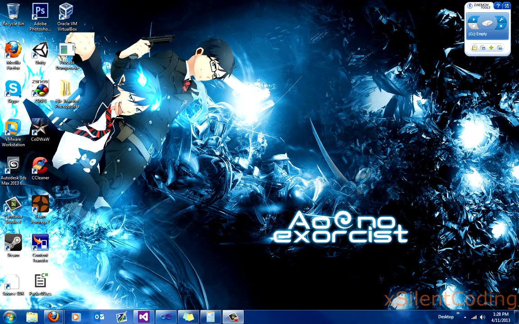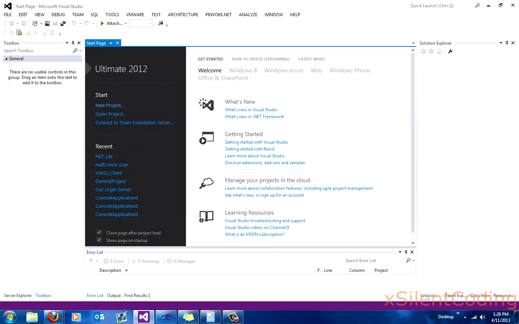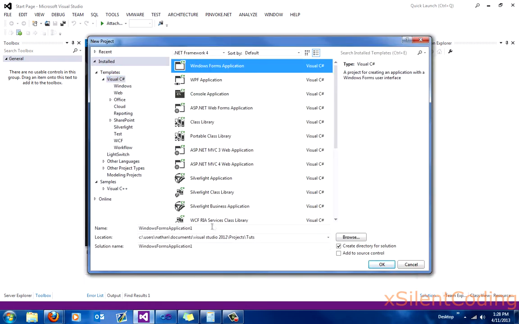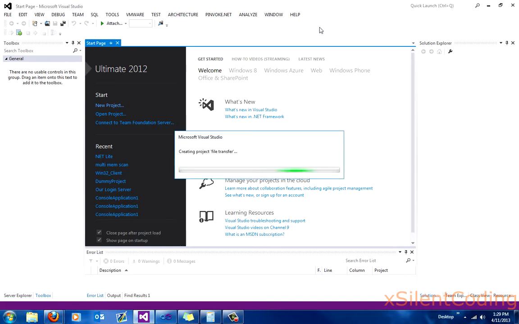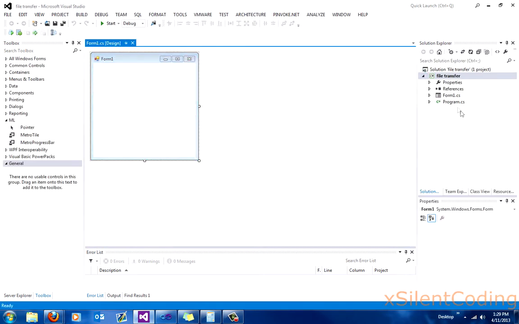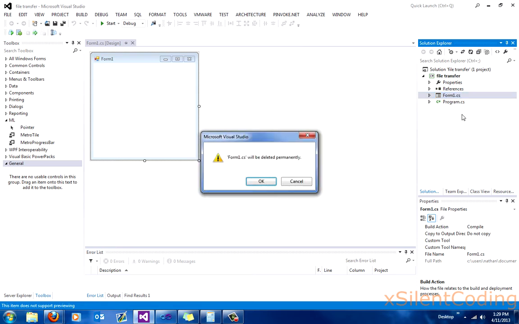Now, before we get started, I have mine right here. Go in the description and download the prerequisites. And then after you download that, make a new project. We'll just make it a one form application. I'll just name mine file transfer. And delete this form, we don't need it.